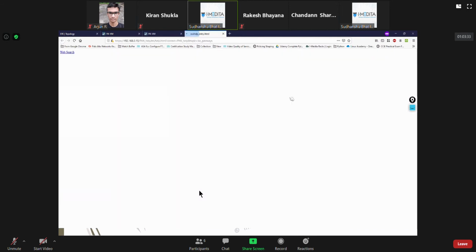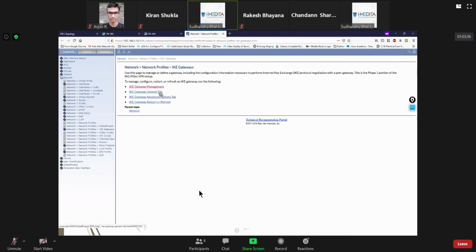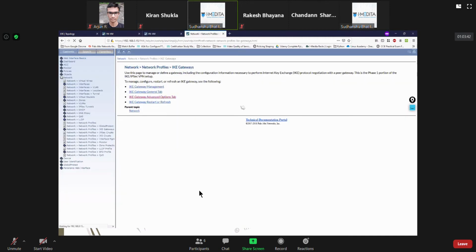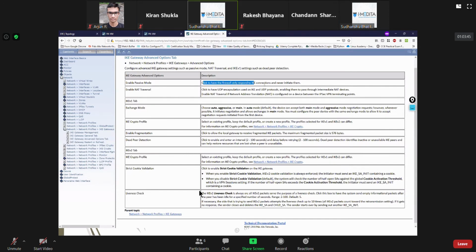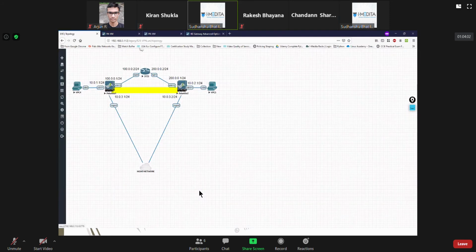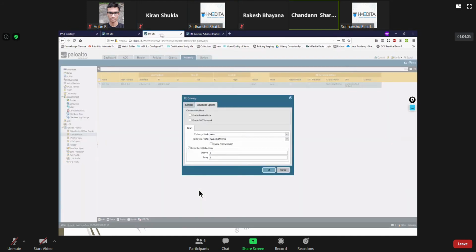It's like who negotiates. Okay, let me show you from here. It's under the advanced options tab. See, if you want that firewall 2 should never initiate, should always respond, read here. Click to have firewall only respond to IKE connections and never initiate. So it will never initiate. It will wait for the other party to initiate, like a server or client. Not server client, because here it's a peer-to-peer mechanism.